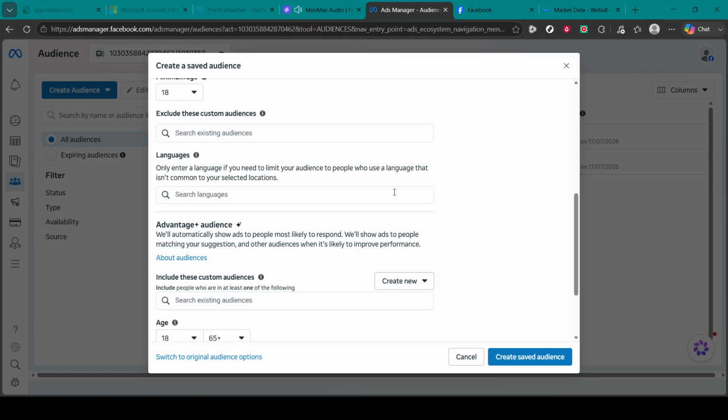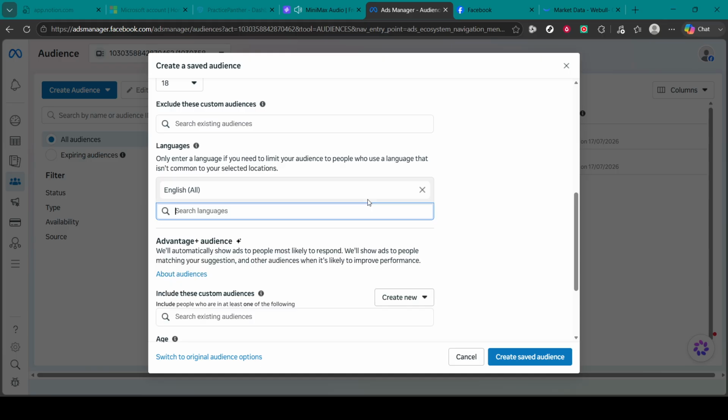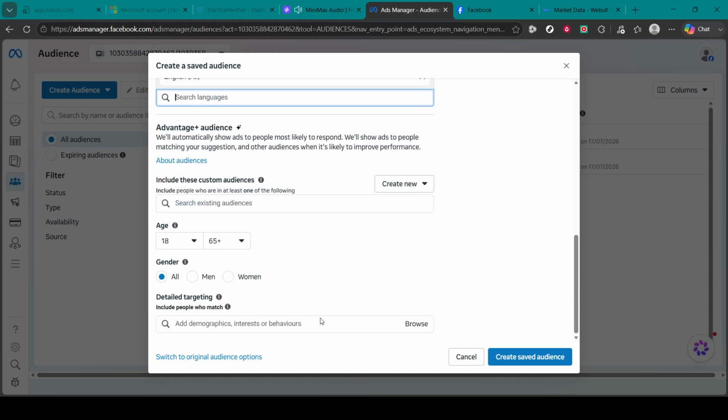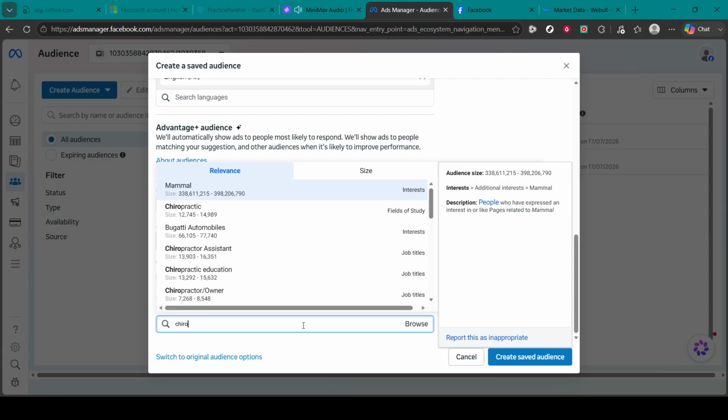You'll also notice that Facebook automatically encourages the use of Advantage Plus Audience. This feature uses Facebook's algorithm to expand and optimize your audience automatically. If you prefer to manually define your audience, switch to the Advantage Plus view and then return to the original audience options. This will make the detailed targeting section available so you can enter your own targeting criteria.